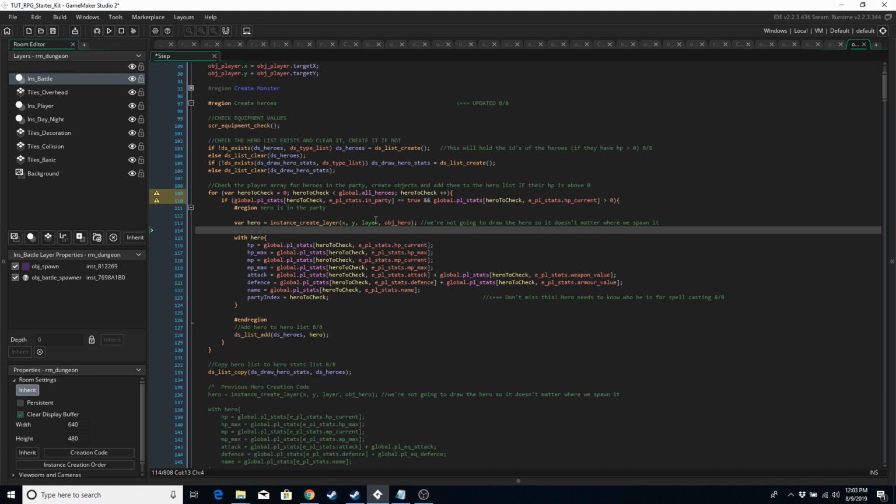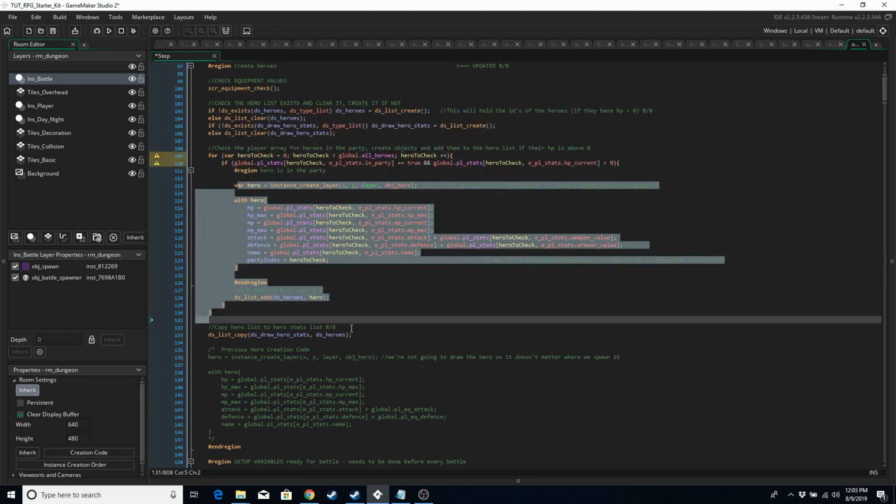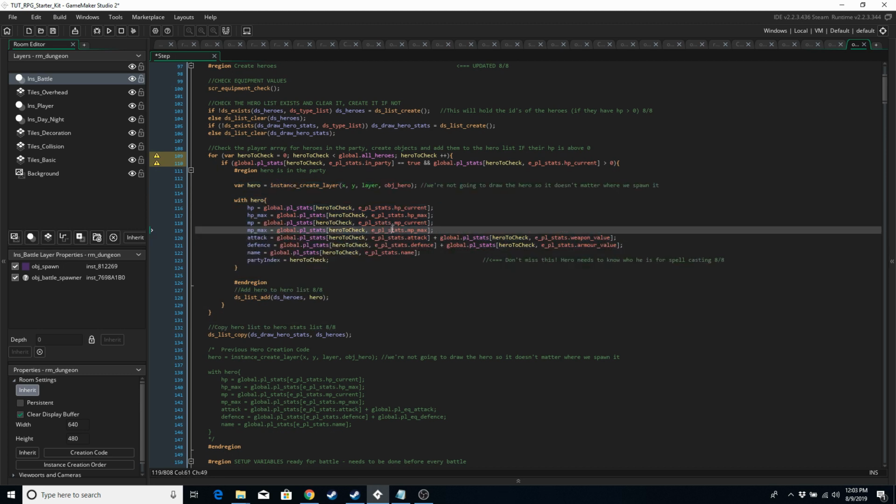All it's going to do is check the player array for heroes in a party, create objects and add them to the hero list if their HP is above 0. So say, for example, you're trying to get back to town because you've lost one of your guys, he's dead. He's not going to be fighting in the next battle. That's what this check is for. And also they have to have joined the party to be able to fight as well. The rest of this is pretty self-explanatory.